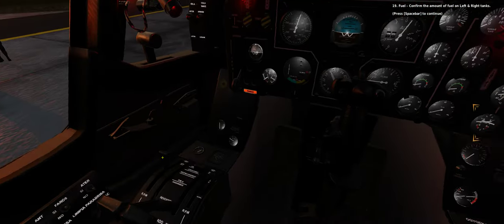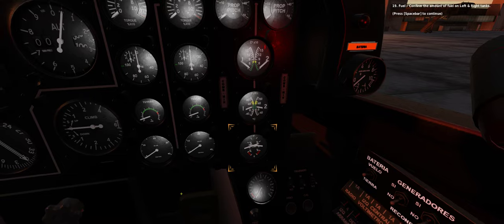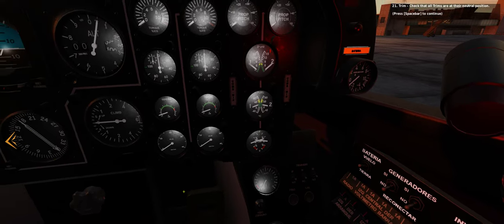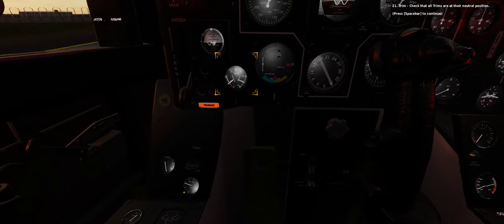Fuel. Confirm the amount of fuel on left and right tanks. 21. Trim. Check that all trims are at their neutral position.